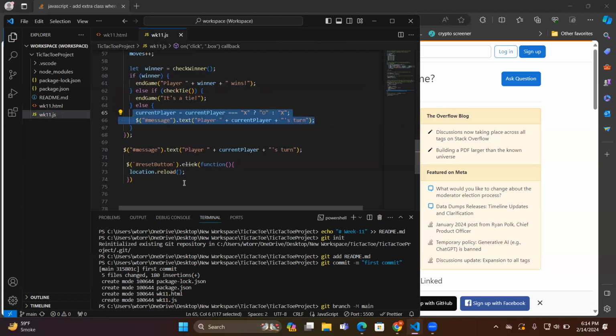And then this is basically the function where I use the reload function in order to refresh the page, to be able to restart the game.